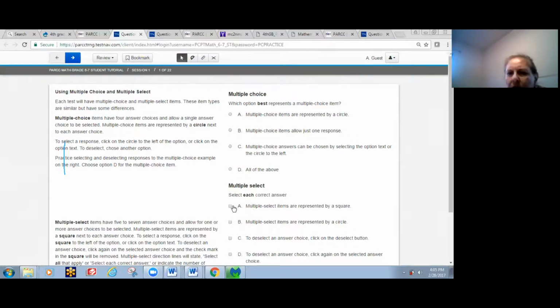Now, please notice these little dials are square as opposed to a circle. Kids may or may not have noticed that. So whenever they see a square, they know that they have to hit more than one answer, usually 2, sometimes even 3. Sometimes it'll say select each correct answer or select all that apply.